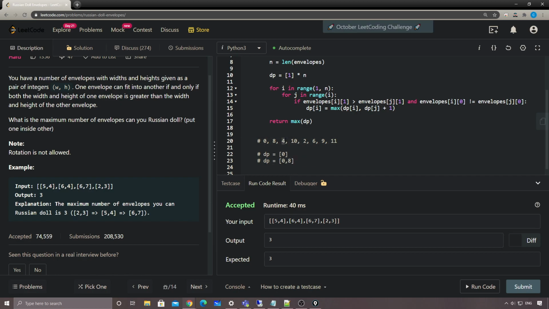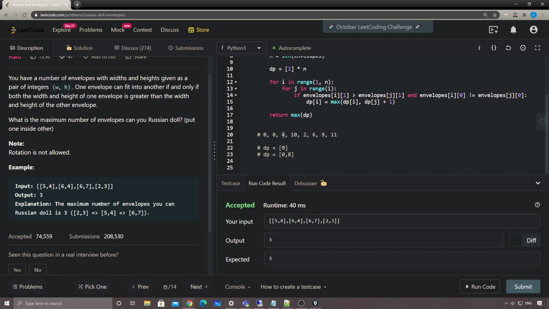And now we have 4, right? So what's the index if we do a binary search of 4? It's 1, right? And then basically we'll update 4 here. We'll update 4.